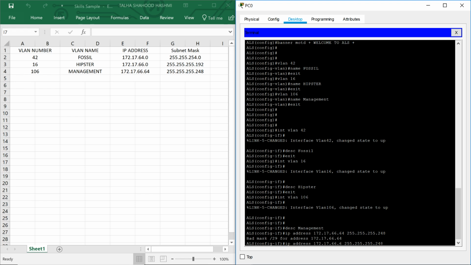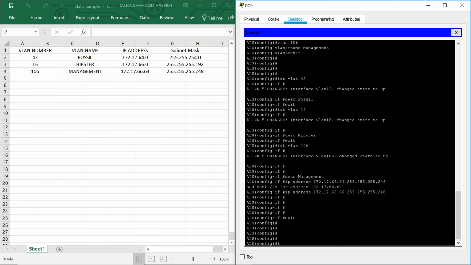All right, so we're done with the VLAN part. Now just write the ip default-gateway. The default gateway in both the switches will only be the first usable IP address of management, which is 172.17.66.65, right? Okay, what else?